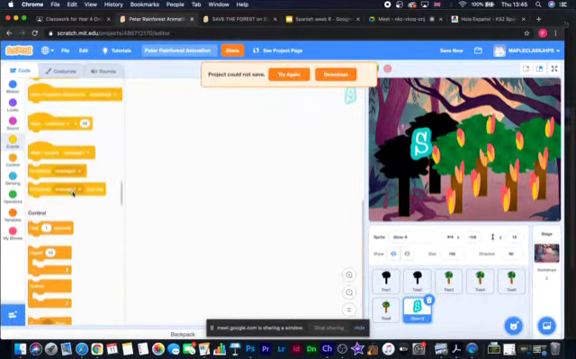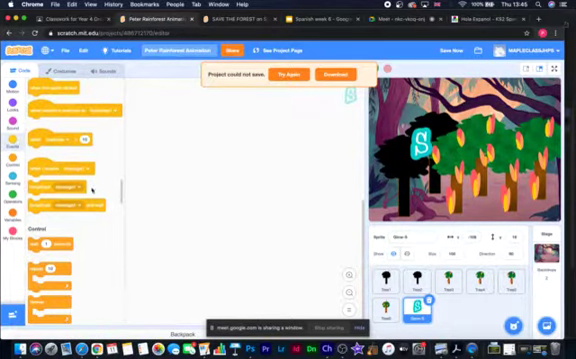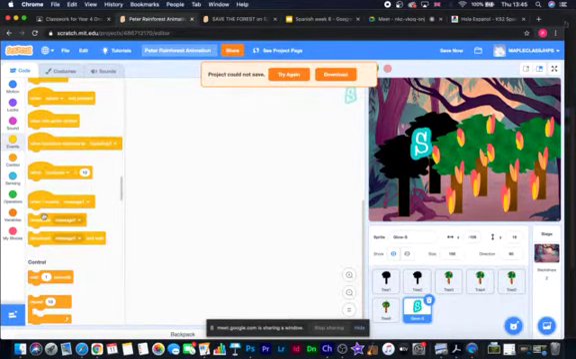Sorry, it's not in control at all. It's in events, in this yellow section. And it's these two things here: broadcast a message, and this one, when I receive a message. What this means is you can get sprites to communicate with each other. You can get these sprites to tell each other when to do something, to send a message to each other.